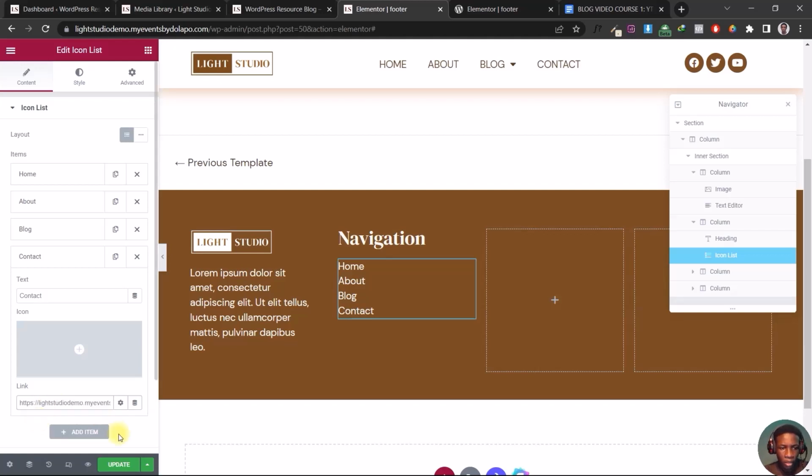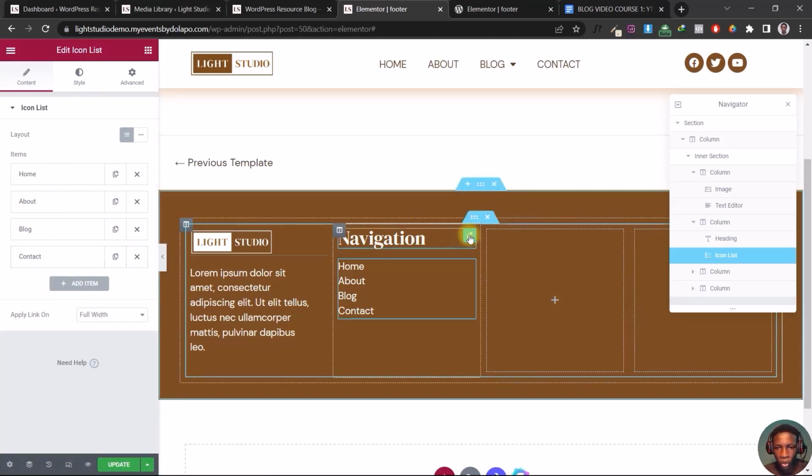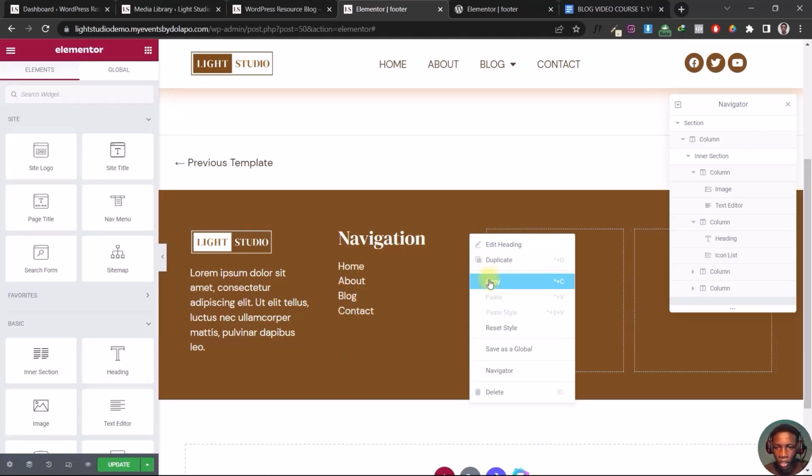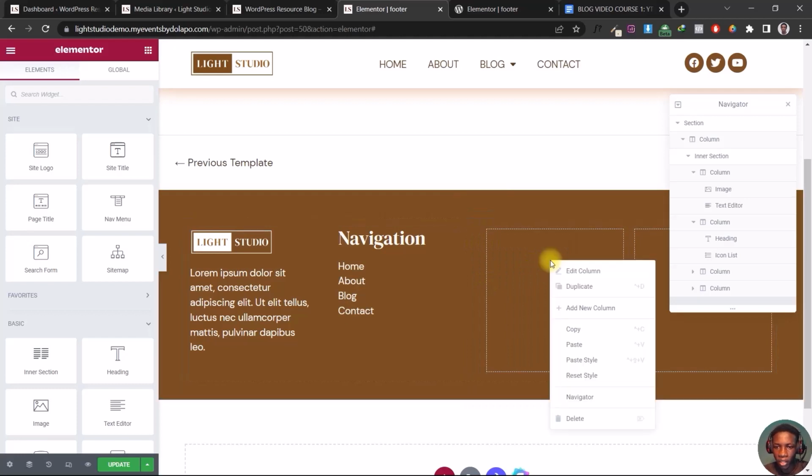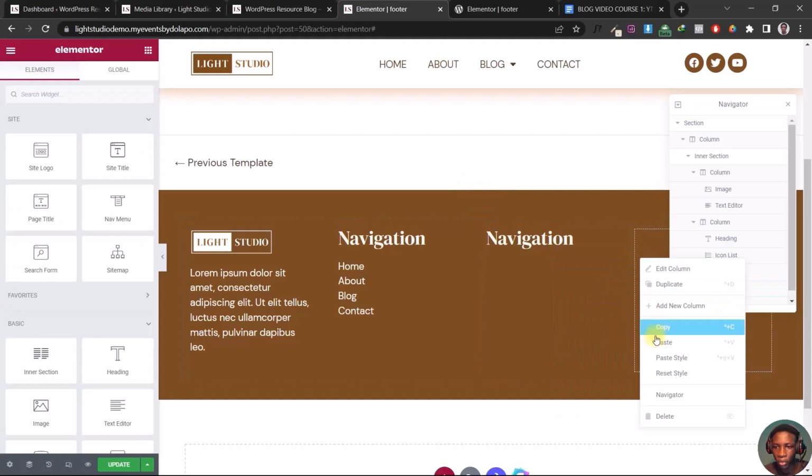So here, just type this. Now, the next step we need to do here is to copy this. So you can just copy. Just click on copy. Then come to this place. There is a functionality in Elementor. Just click on paste. So here you come here, you do the same, you paste.